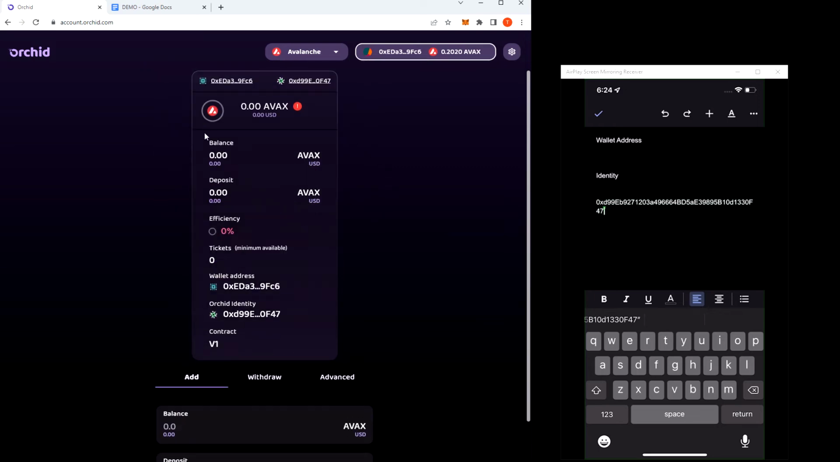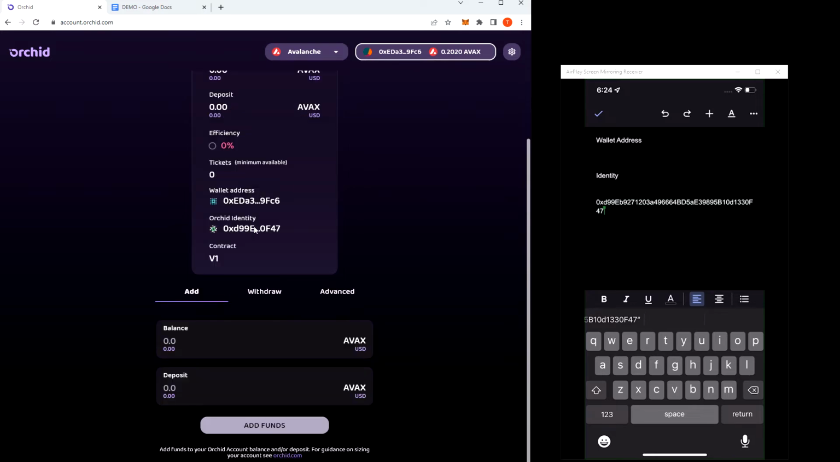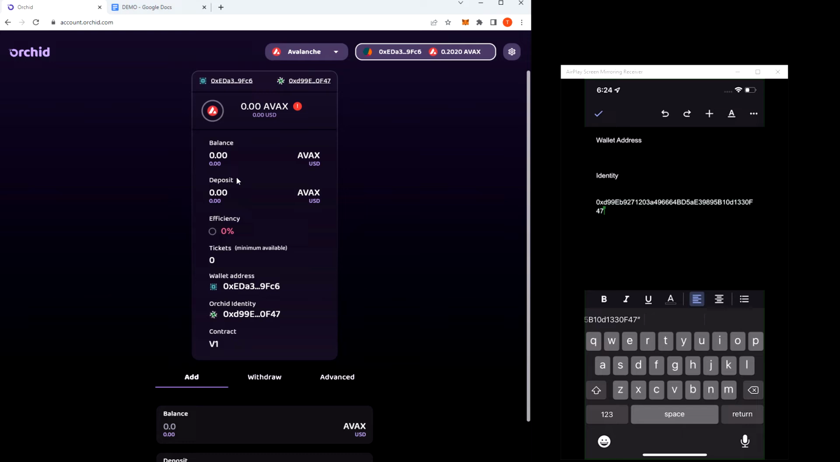And now once I specify an Orchid account, now the dapp has zeroed in on a blockchain, an Ethereum wallet address, and the Orchid identity. So we can actually see here that there's no deposit and no balance.